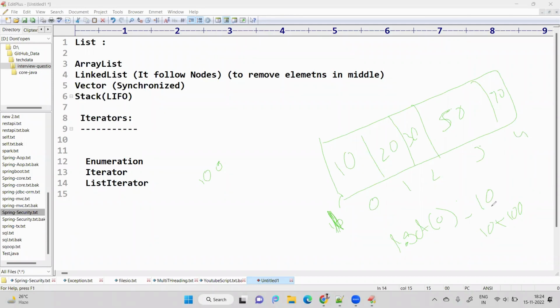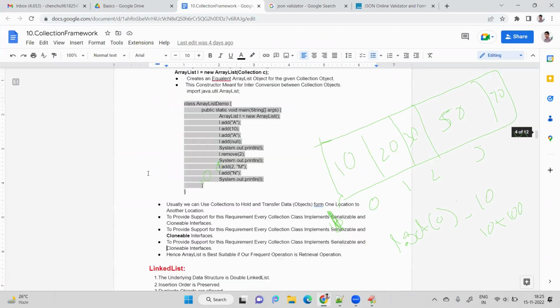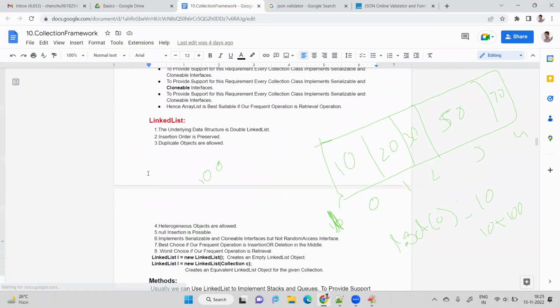Every time I have to call get of 0, get of 1, get of 2, get of 3, get of 4. If I have 1 lakh elements, this many times I have to call. That is a problem. To solve that, I have to go for some iterator concepts. We have three iterators, like Enumeration. The three have different properties and different functionality. We'll go one by one.